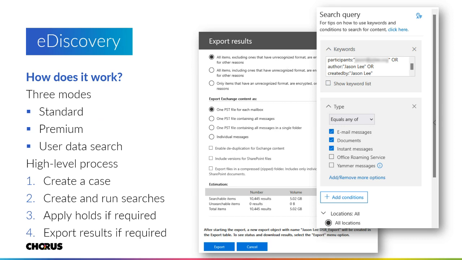So standard eDiscovery is what you get at the E3 license level. And this gives you the ability to create cases and search for content across all your Microsoft 365 data stores. So you can search across Exchange, OneDrive, SharePoint, Teams, Yammer. You can create holds to preserve the content, so anything under investigation gets preserved and can't be deleted. You can also export the content.